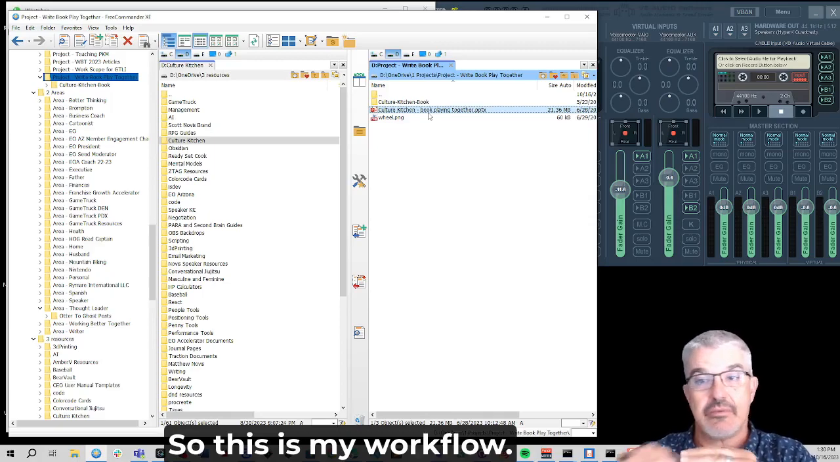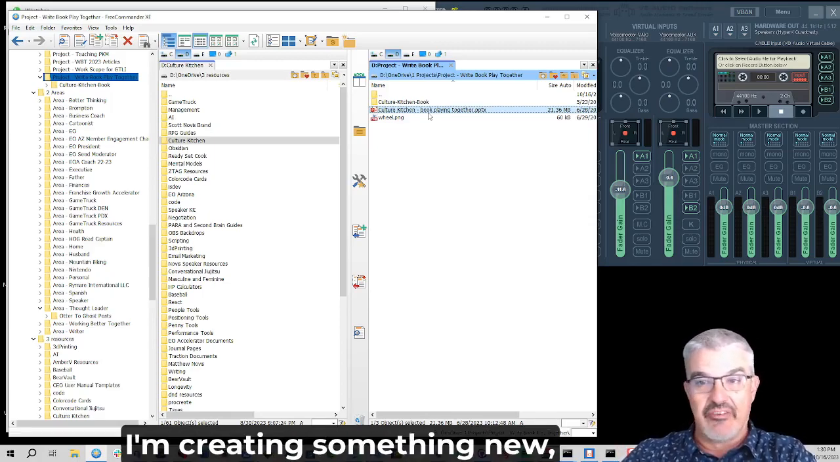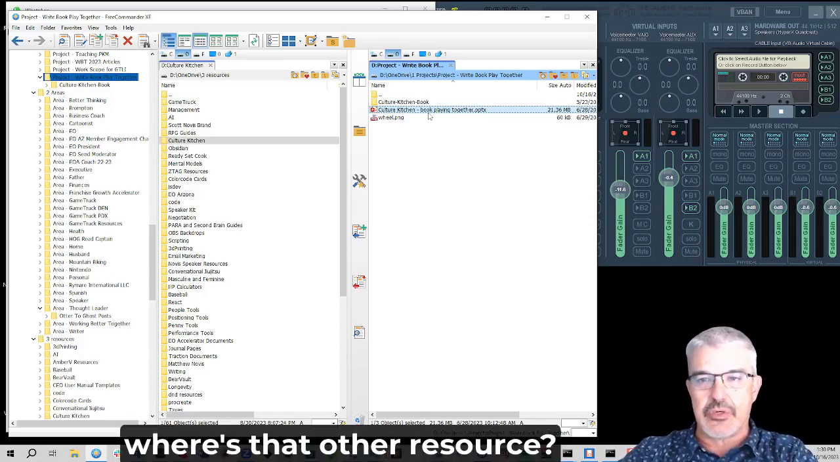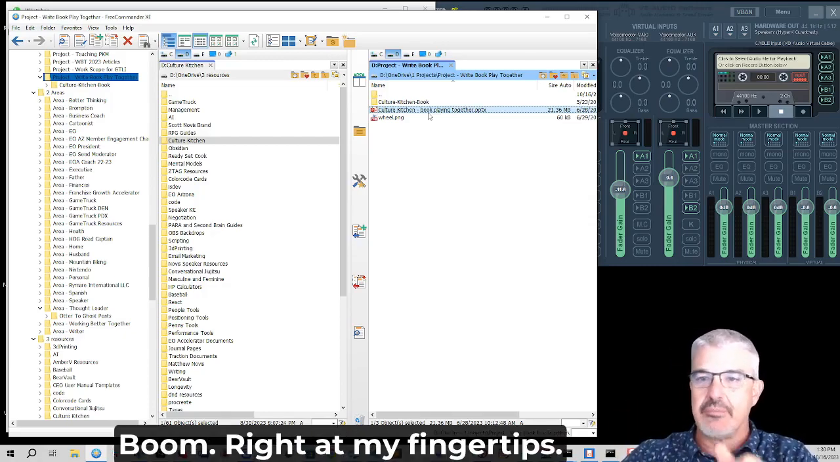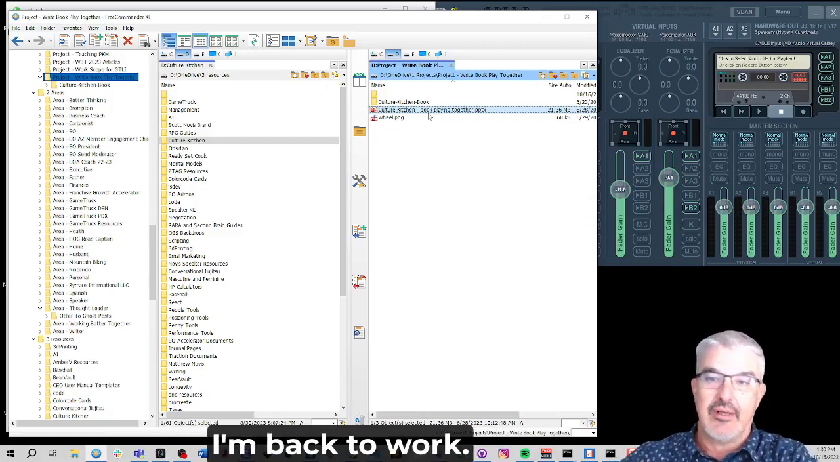So this is my workflow. This is what I do. I'm sitting down, I'm creating something new, and I'm like, oh, where's that other resource? Boom, right at my fingertips. And within a few seconds, I have what I need, and I'm back to work.